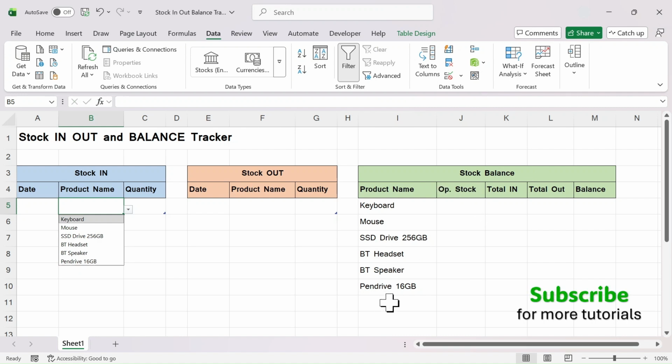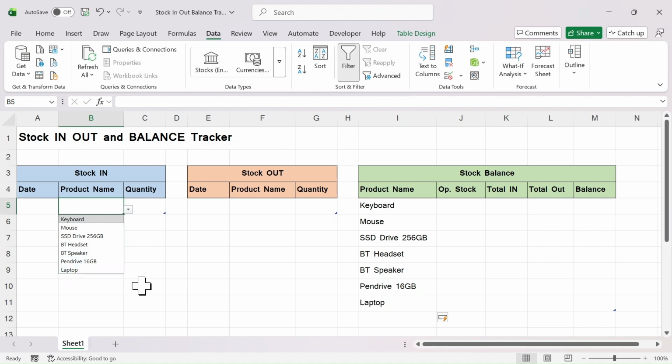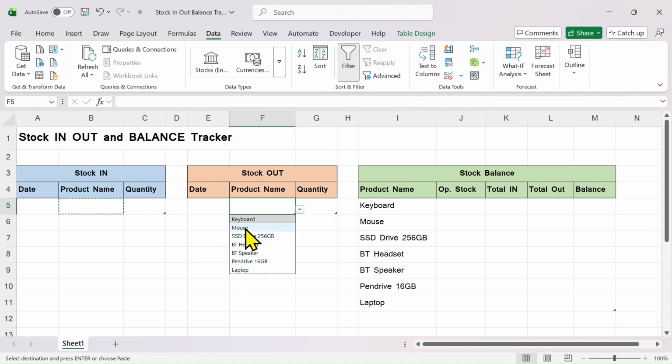Now if you add more products here, then the new products will automatically appear in the drop down. Let me add one more product here, for example laptop. Then check in the drop down list, the new product is added. Now you can simply copy this cell, Ctrl+C, then paste it here in this cell, Ctrl+V to paste, and here also the dynamic drop down list is created.